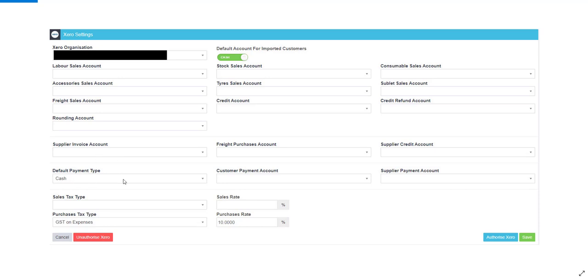You choose the default payment type for most of your customers, whether that be cash or direct deposit or EFTPOS. Your customer payment account is generally going to be your bank account where customers will pay money into. And the supplier payment account will be, again, your bank account, which is where the money comes out of when you're paying your suppliers. Then it's a matter of allocating your tax type in Xero. That would be GST on income, and that would be GST on expenses.